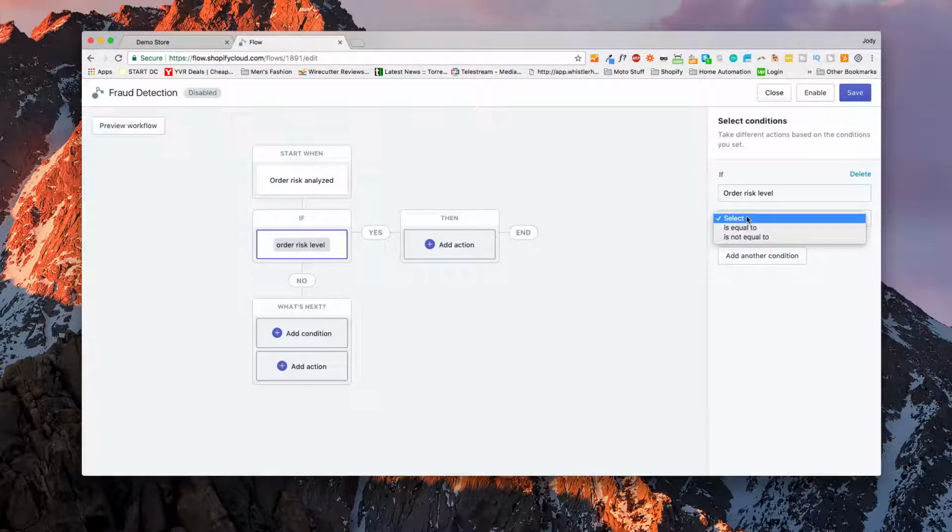And then I'm going to say if it's equal to or not equal to. I'm going to say if it's equal to. And then I get another drop down: low, medium, or high. So in my business, if I have any risk analyzed that comes through as low, I'm pretty much just going to process them. So I can skip over low. Where I run into some problems is when they're in the medium to high.